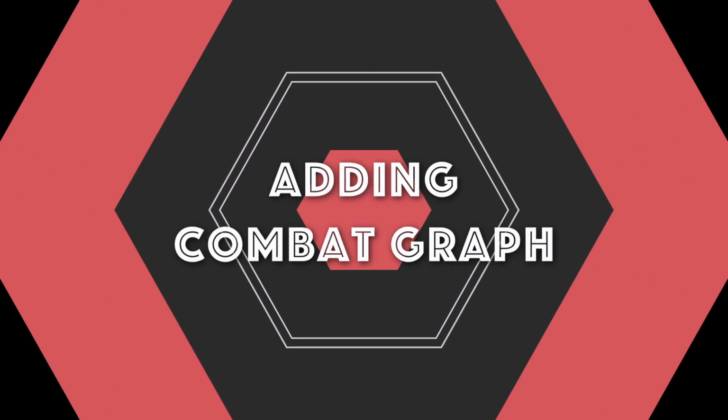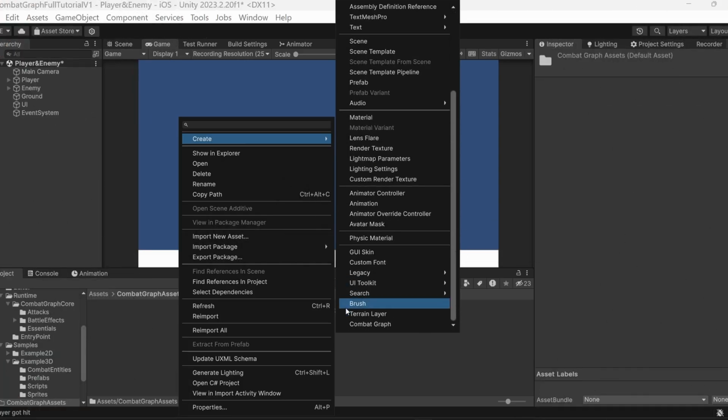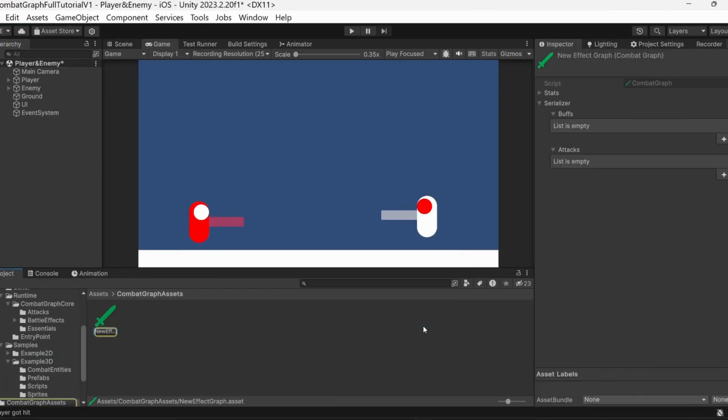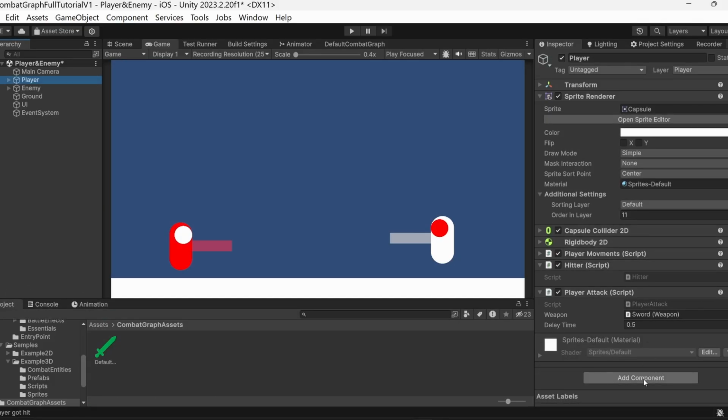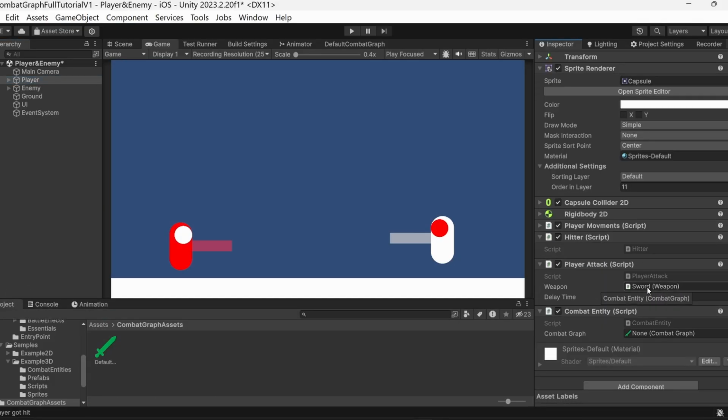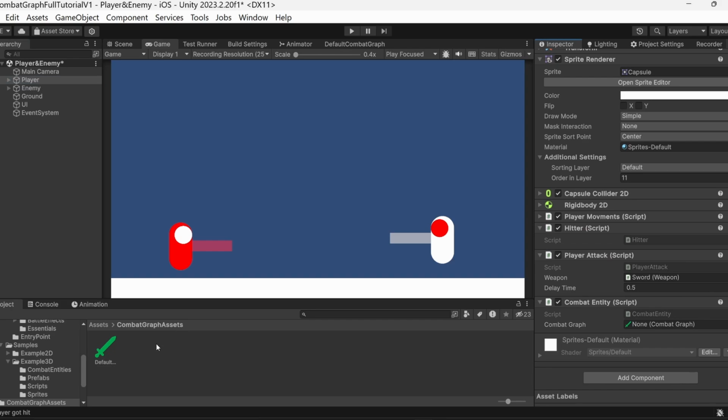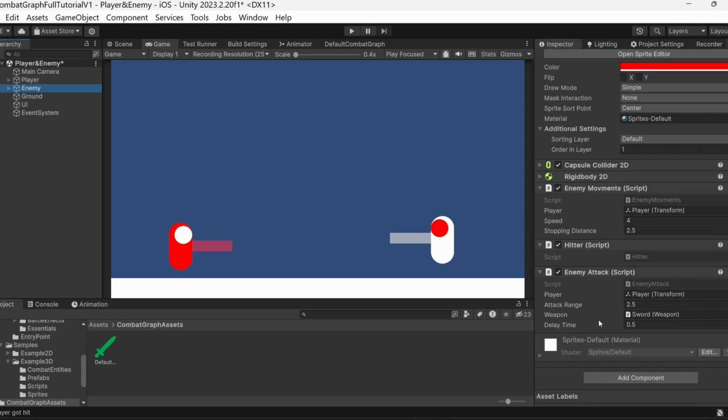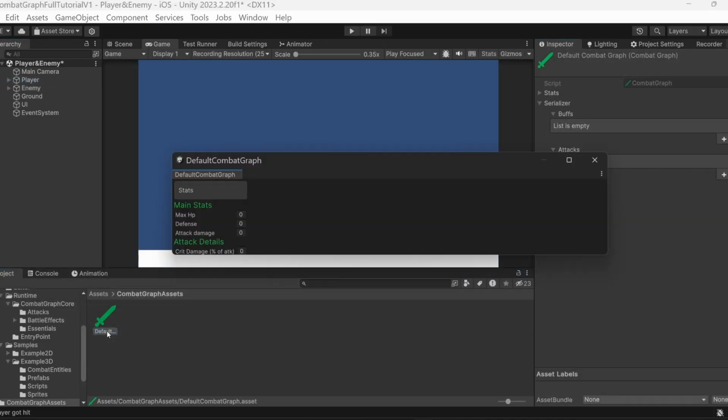To add CombatGraph, right-click in your project, select Create Combat Graph, and then rename the new asset, for example, Default Combat Graph. Next, add a Combat Entity component to the desired game objects and assign the newly created asset to it. The idea is that CombatGraph stores the data for your combat model, while Combat Entity implements its behavior. After that, double-click the CombatGraph asset to open the editor window. Arrange it in Unity so it's comfortable to work with.